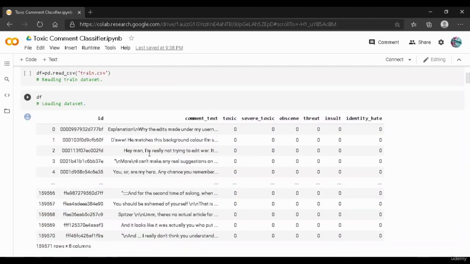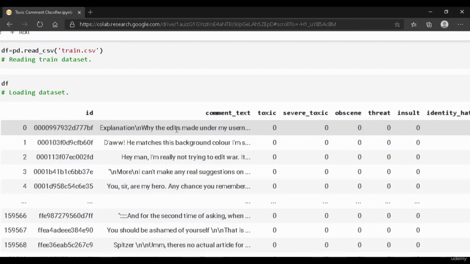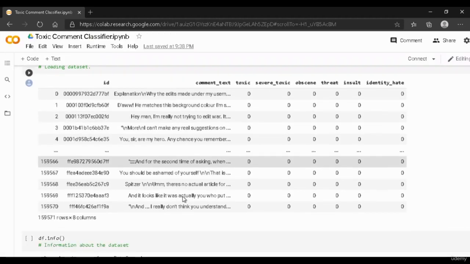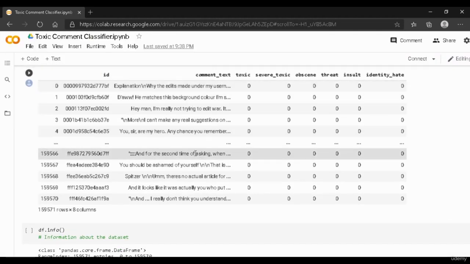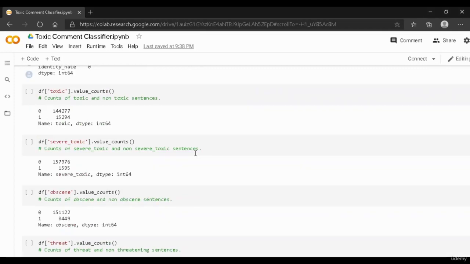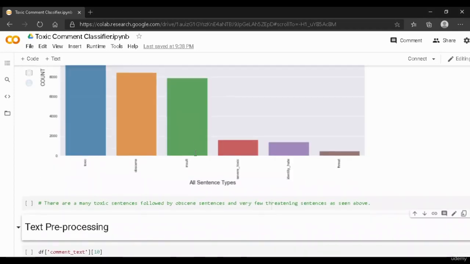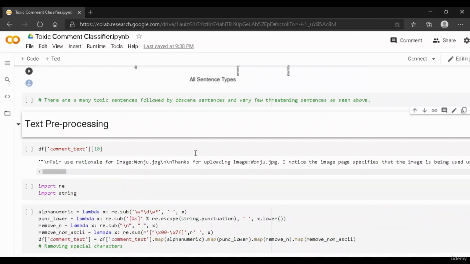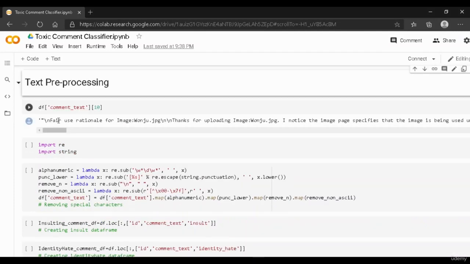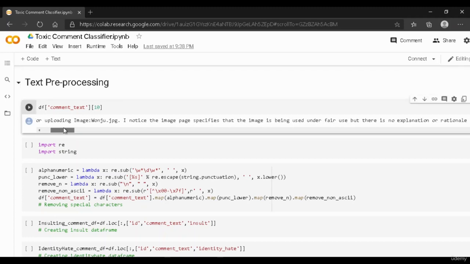So when it comes to the object types, we don't need the ID column, and then we are only left with the comment text. And as you can see over here, we can see /n, and this data has to be cleaned. This particular column has to be cleaned, and we have to do some data pre-processing. And as you can see, we have printed the 10th line over here, and this line has a lot of special characters in it, which have to be treated and removed.